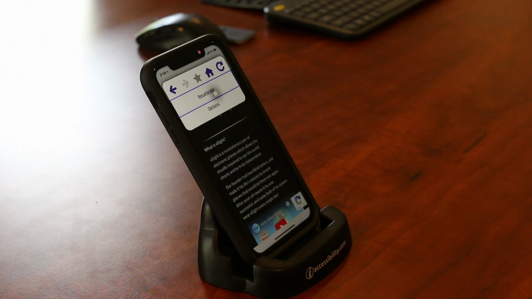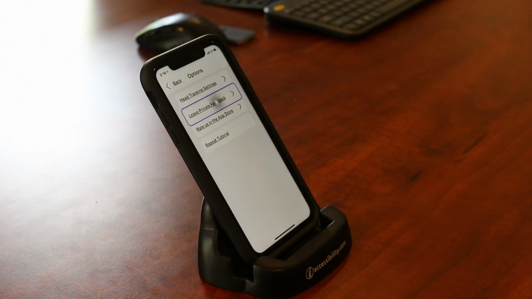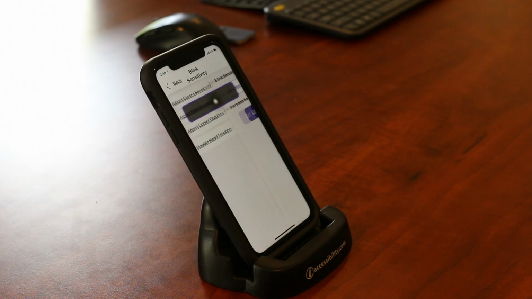I can recalibrate things. I can also go to options here and change some different stuff. So I can change my head tracking settings. I can adjust my blink sensitivity. So if I want to have it low, so I have to blink a little harder, medium, high, highest. I keep mine at highest. I find it the easiest. The only problem is it does pick up every time I blink, so sometimes I click on things I don't really want.